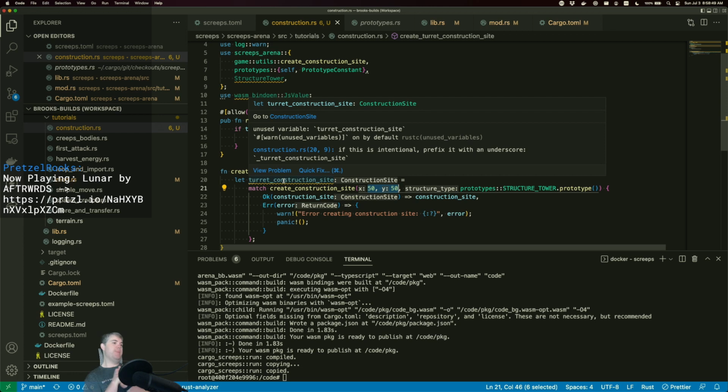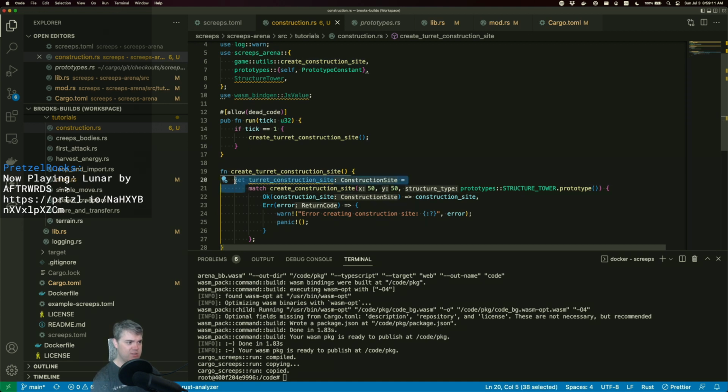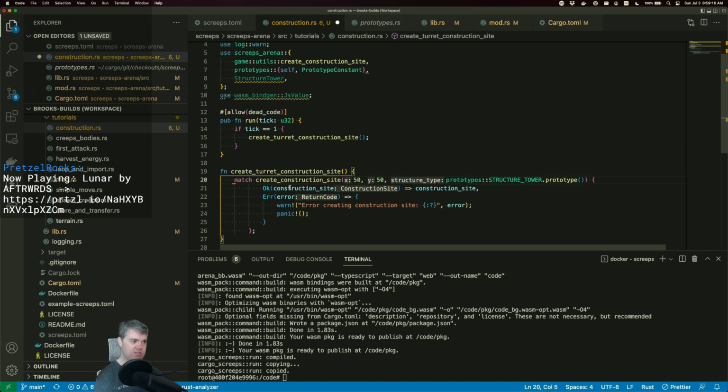Now, construction site. So every tick through, I lose all of my state. I could potentially store this into the creep, but I don't know if that's going to be really helpful. I think that we're just going to match and create this. And in which case, if it's okay, I don't want to do anything. So there's no reason this shouldn't be an if-let error.